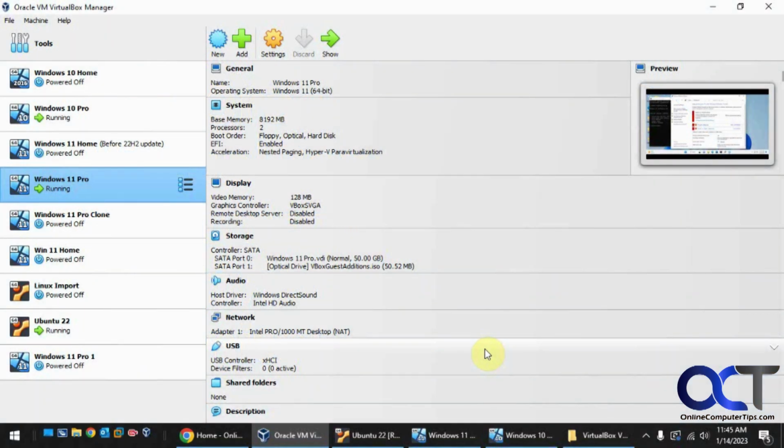Hi, in this video, we're going to show you the activity settings for Oracle VirtualBox 7. This will let you see what's going on with your virtual machines, as well as your host, in regards to performance. Right now we have a Windows 10, Windows 11, and an Ubuntu Linux VM running with various RAM configurations, and so on.